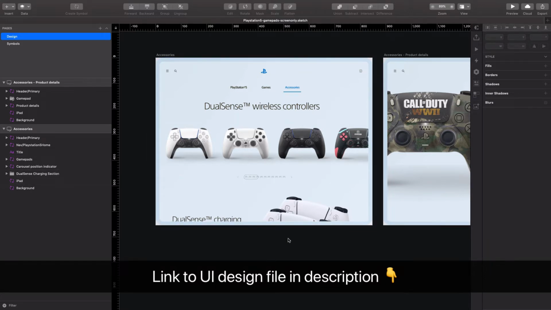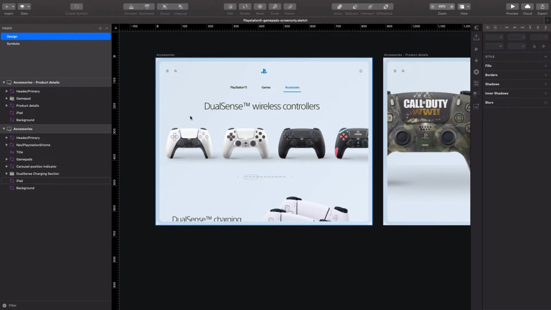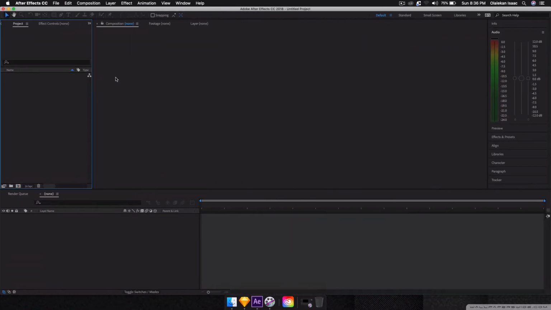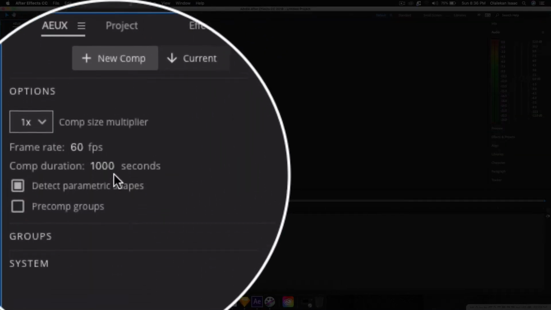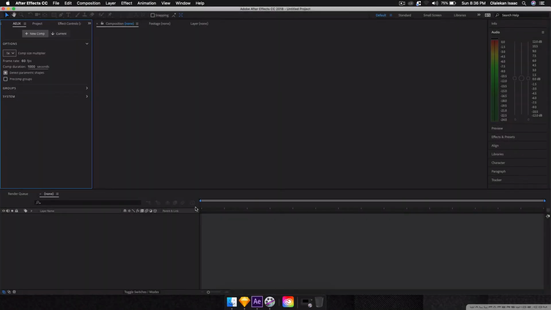So the first thing we need to do is to push the elements. Now, in my previous tutorials, I pushed the elements at once, but for this particular tutorial, I'm going to push them one by one so that we don't have any underlying issues when we want to animate. So before you push, make sure that the AUX plugin on After Effects is set at 1 times and 1000 seconds. By default, it comes at 3 times and 5 seconds, but make sure you change it back to 1 and 1000 seconds.